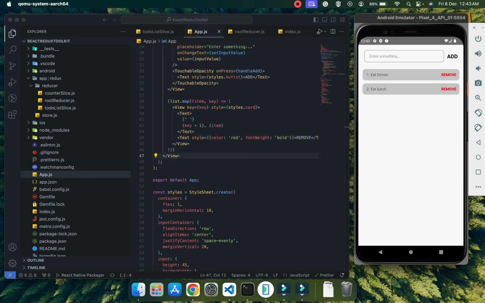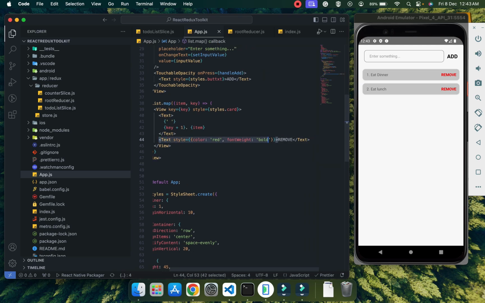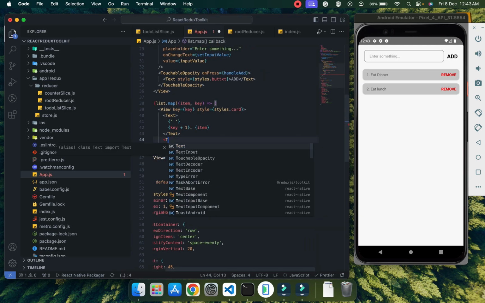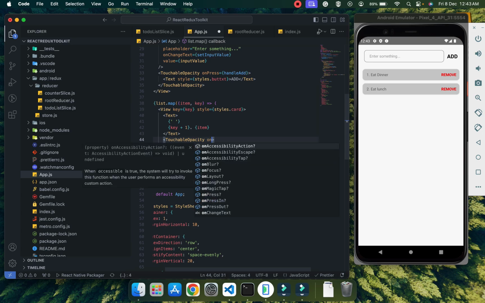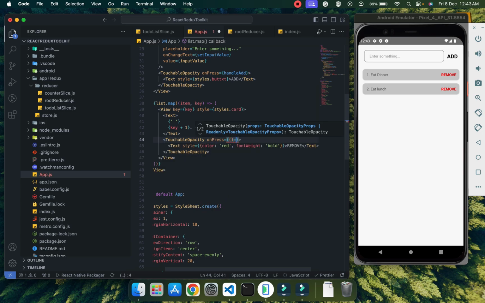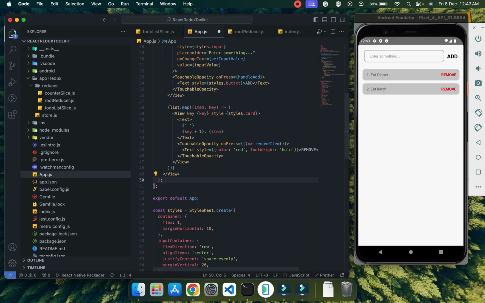Now, if you click on this remove, it should remove that specific item. We can also wrap this inside the touchable opacity. We just get the opacity effect, and now we need to call the function to remove. Let's call it remove item. One of the ways to do that is we can simply get the index, and based on the index you can remove it from the Redux. You can also pass the value and remove it based on the value. For now, I will use the value.